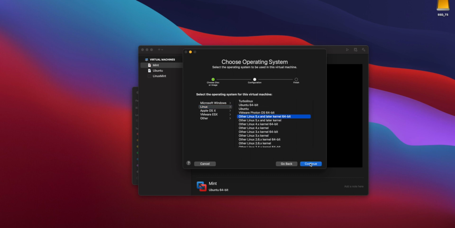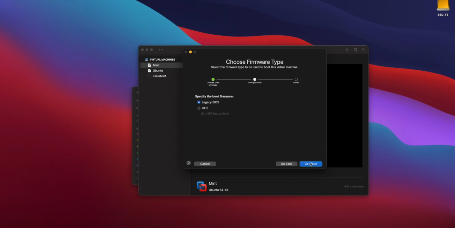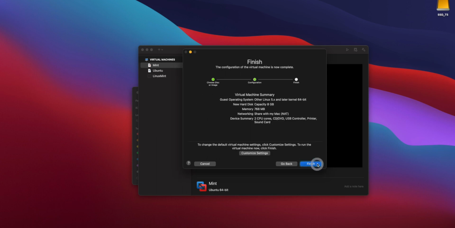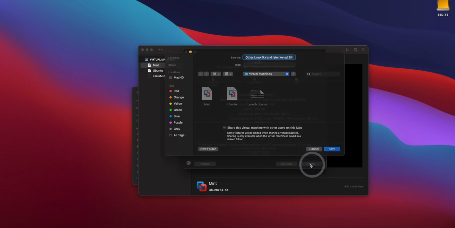We have an option to use here, legacy or UEFI. We can leave it as legacy BIOS. You can also select UEFI, both are supported. Let's hit on continue. There is memory. We will try to customize the settings later on. Let's just hit on finish.